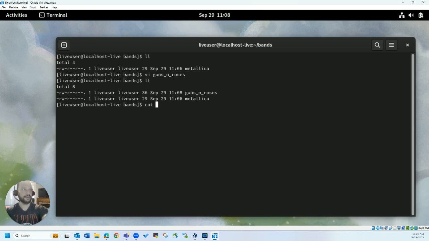We cat guns. Look what I just did there. Just a quick little tip. If you begin typing the name of a file or directory and you hit the tab key, it'll finish for you. Okay? And there you go. So now you have some basic VI skills to create your files.